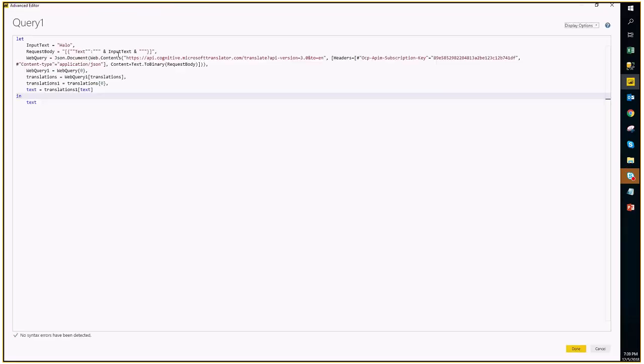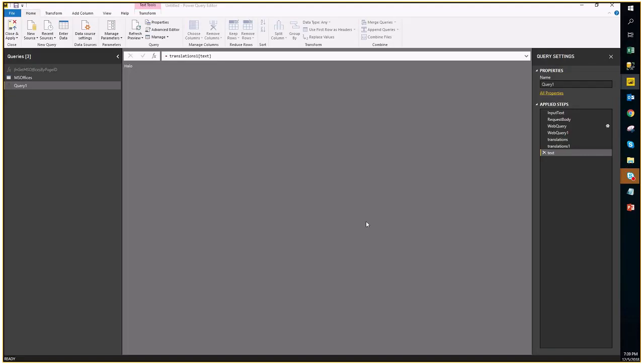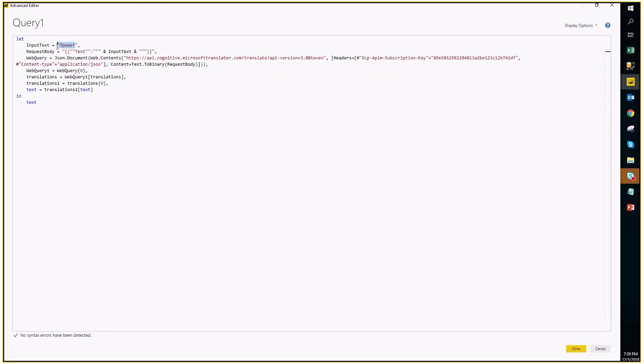Let's try another word. Russian. Hello. Yeah. So if you enter some text, it will be translated to English.